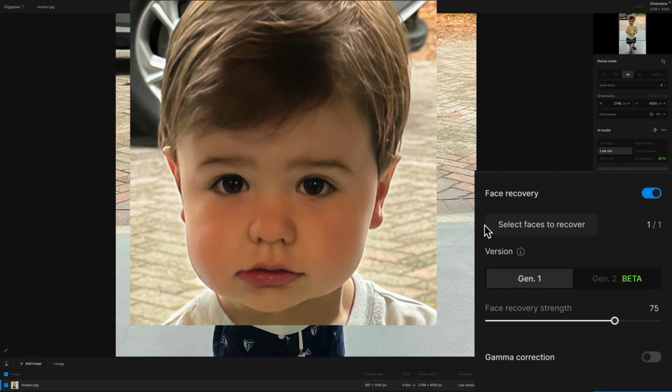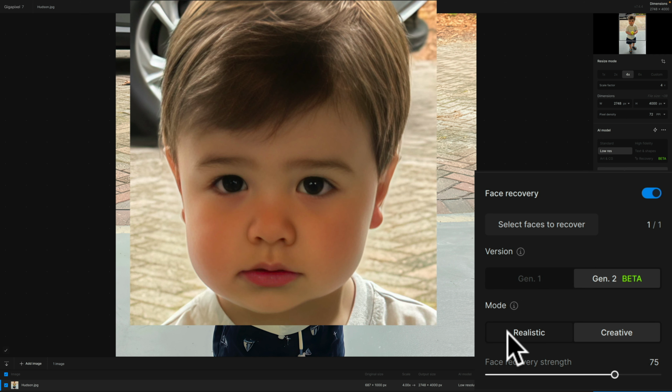So, for this specific image of my grandson, upsized at 4x, just like the previous image, Gen 1 definitely looks better. Gen 1 is very comparable to Gen 2 beta with the realistic button pressed in, whereas with the creative button, it doesn't look right at all, in my opinion. So hopefully that made sense. Let me try to say that again, and maybe I won't screw it up.